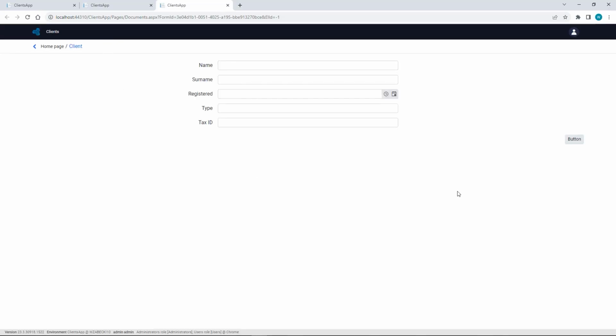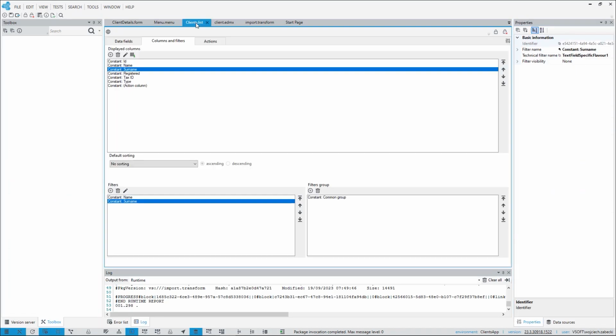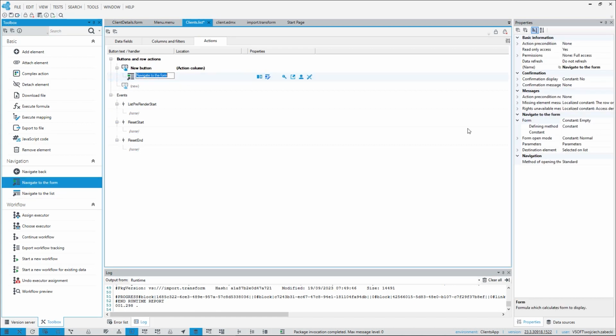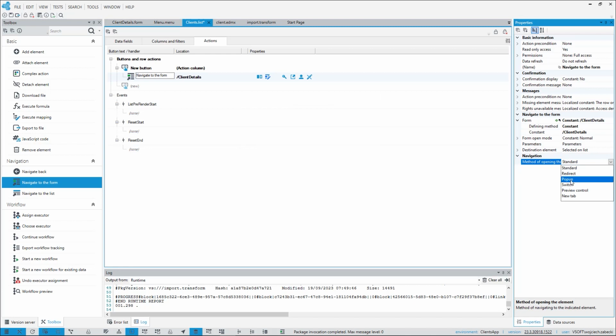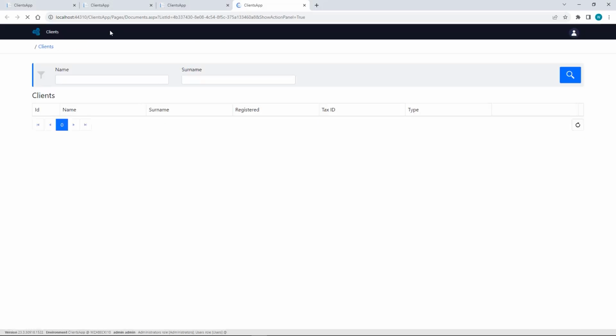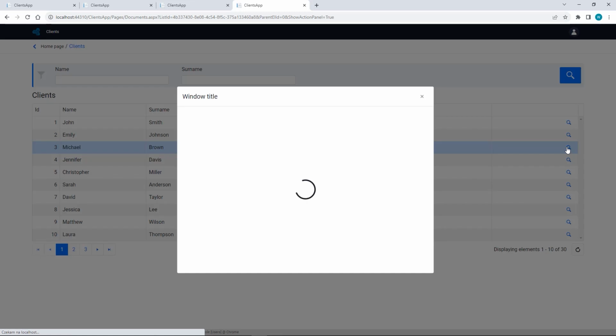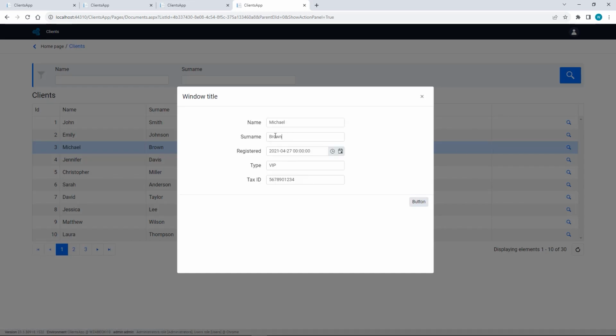Now, with an empty form, I will go to the Clients list under the Actions tab, where I will define the edit action using the previously created form. I will specify how the form should open in a pop-up window and set the page to refresh after closing the pop-up. After defining the edit action, it becomes possible to edit items in the list.